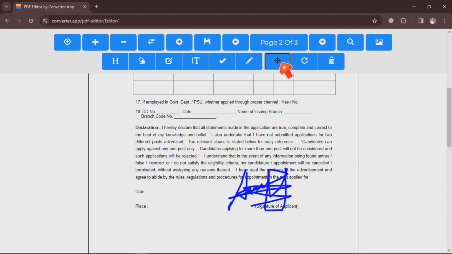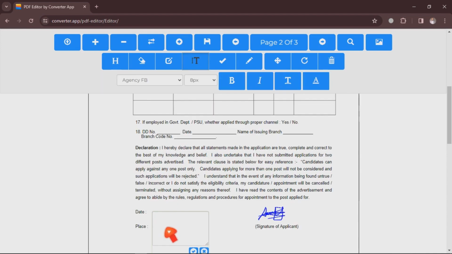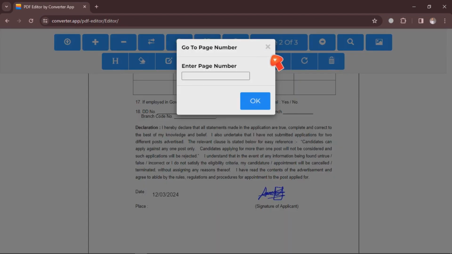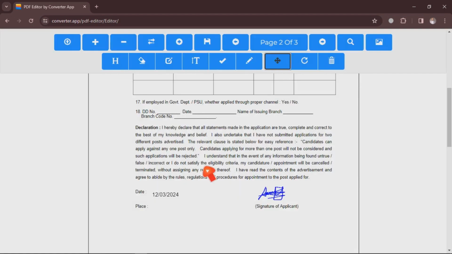So you can use this tool and minimize to fill the space. You can keep the date here by using this one, the date. Then right here, move it. No, you can move it here. So by using this one, you can edit the PDF.